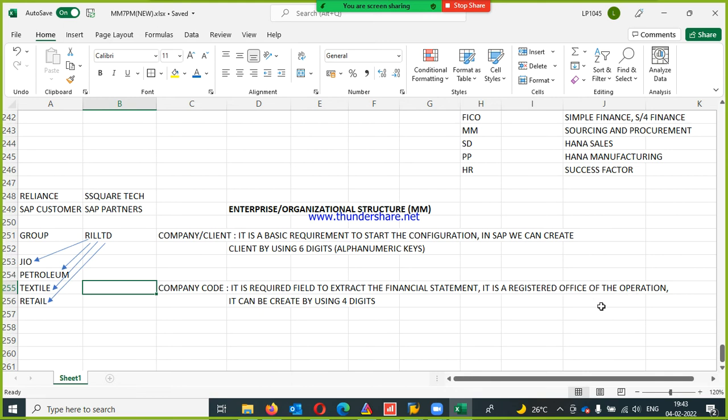It is the registered office of the operations, where the vendor and customer are going to communicate with us. So we need to maintain the registered office address. For that purpose, we are going to create the company code.